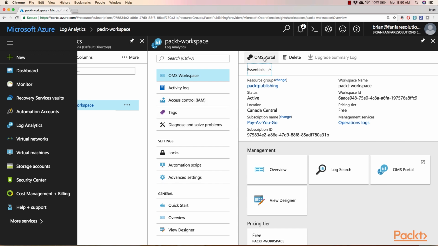I can control the role-based access control for this particular resource. I also, up here at the top of the overview section, can go into the OMS portal. And this is the web front end that I talked about a little earlier for where you're going to be able to view your reporting, where you're going to do your configurations and things of that nature, where you're going to create your own custom log fields, where you're going to create your own custom reporting or custom solutions, things like that, where you can, of course, do your log querying.